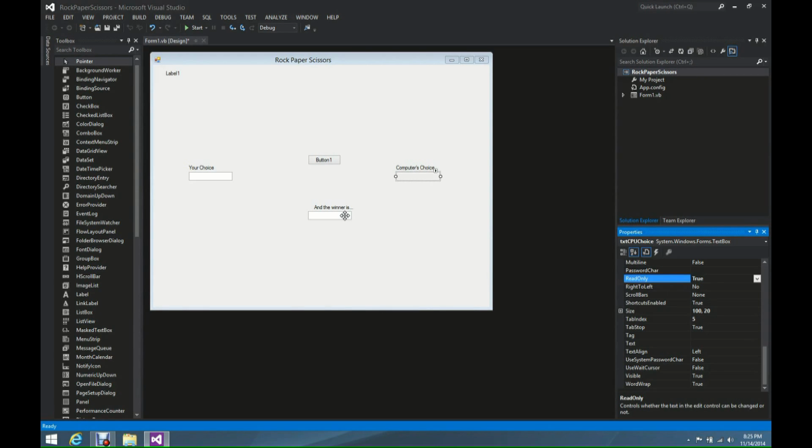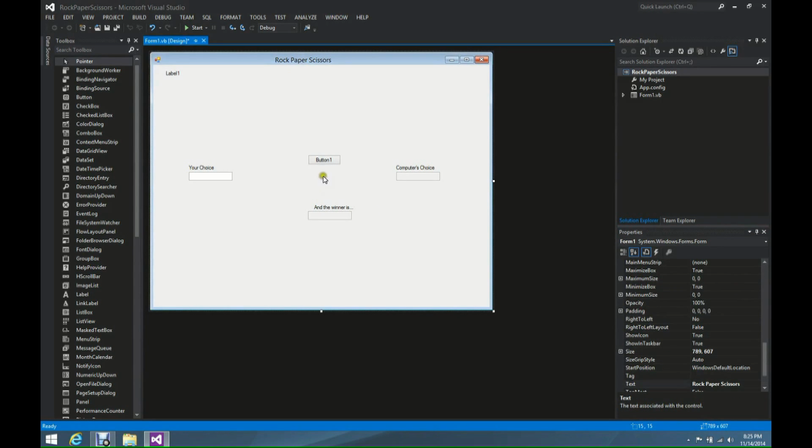We're coming down here to the "and the winner is" text box. We're going to click on that, and the first thing we're going to do is come back up to the top and change the name from textbox3 to txt winner. This will be the box that we use to show who the winner is. We're also going to use this as a read-only box. The reason we're doing this with the read-only box is so that it cannot be changed. We just want the read-only property to be true.